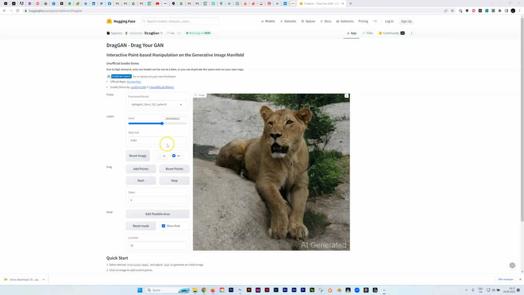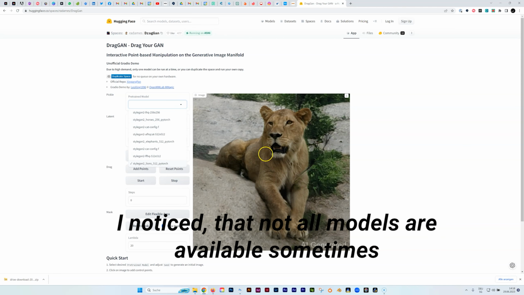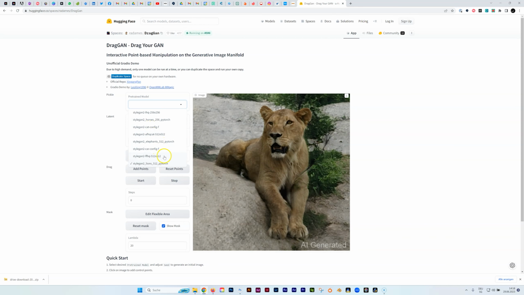So first of all, I'm going to introduce you to the interface. Here is the AI generated image. You can't upload your own images, just the pre-generated ones. If you go here, you have the trained models. So when you click on the horses, you get horses here. When you click on humans, the first one is humans, and then cats and elephant, car, and so on. So I'm here on the lions model.